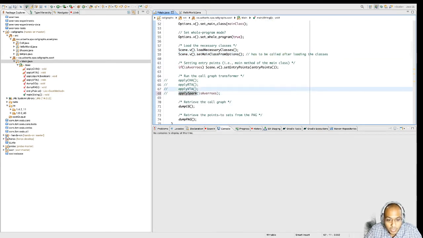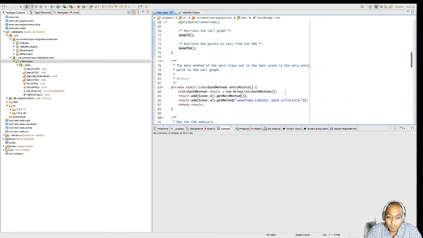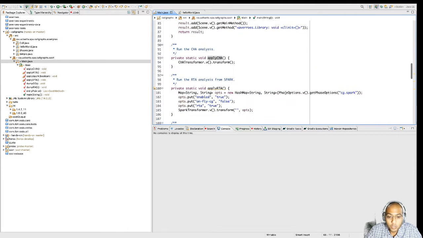So I just have some auxiliary functions here, or helper functions, that just tell Soot to run CHA or RTA or VTA or Spark, and a few helper functions also for you that will dump the call graph and the pointer assignment graph as well, so that we can see what the results are. Applying CHA is as simple as running this transform in Soot.